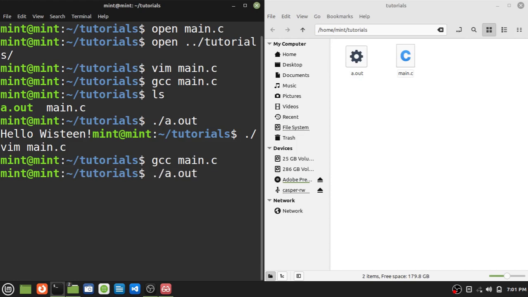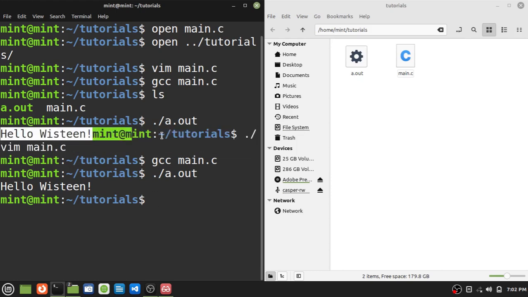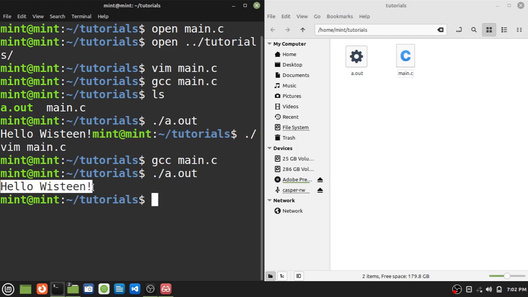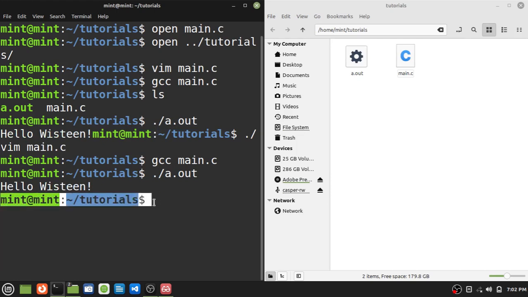So I'm going to put ./a.out and hit enter. So you can see it looks nice. Now you can see this is on a straight line, but this is hello Wistin. Then a new line is given, then this comes to the next line, and I think this is okay. So that's one of the importance of a new line.